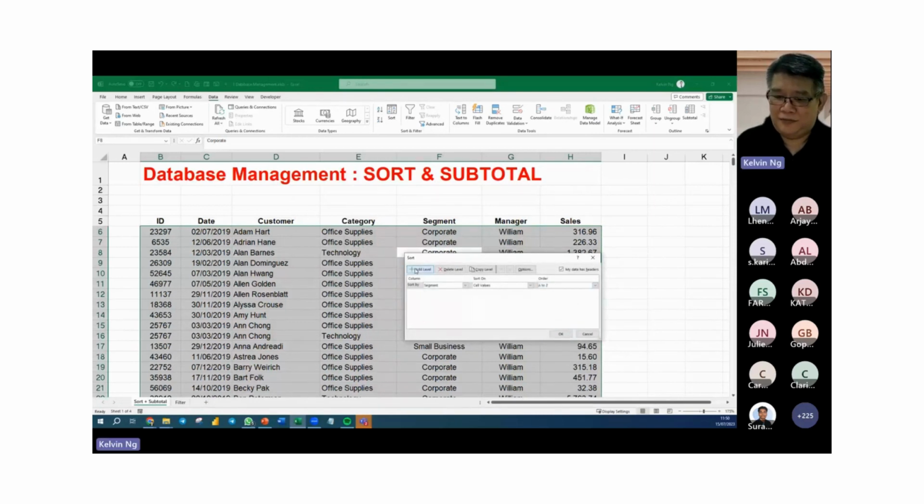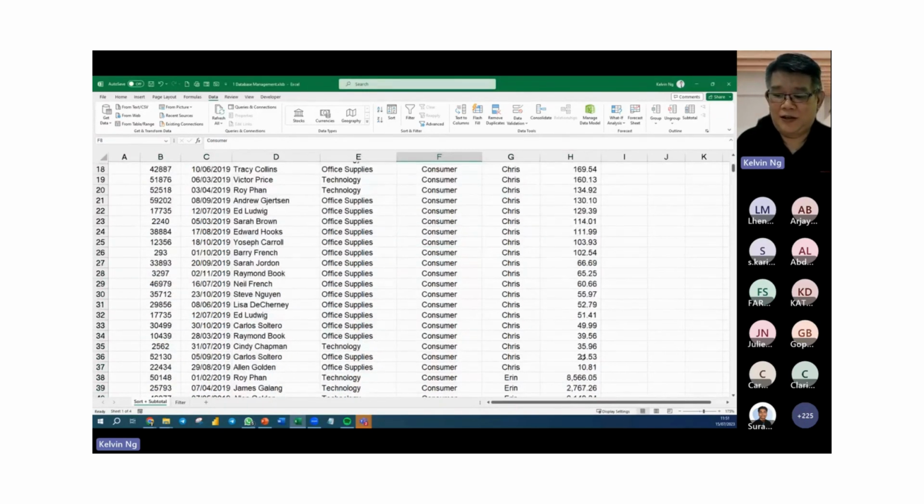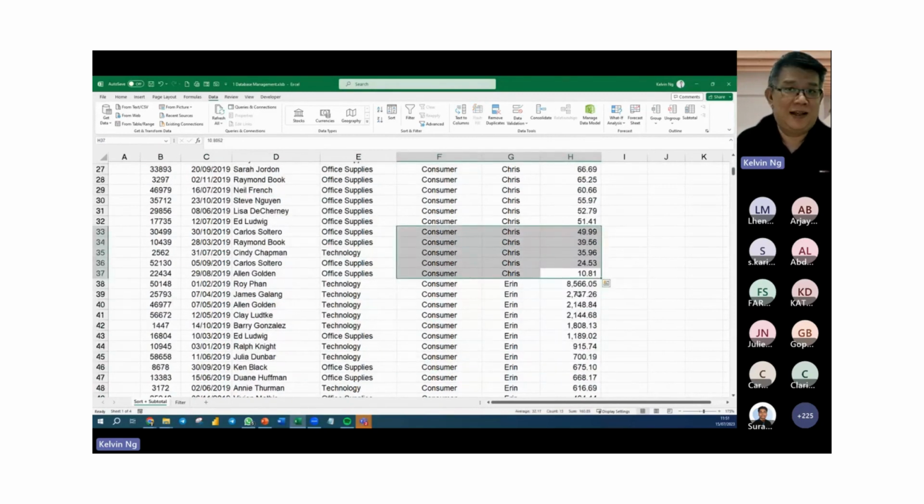I'll add a level. Then I'll tell them manager. Manager, also in alphabetical order. Then add another level. I'll go to the sales. Then this one, I want to show the largest to the smallest. Right, so when I hit OK, you see consumer, Crease, the highest, all the way down to the lowest, that's the end of Crease for consumer and the larger one.